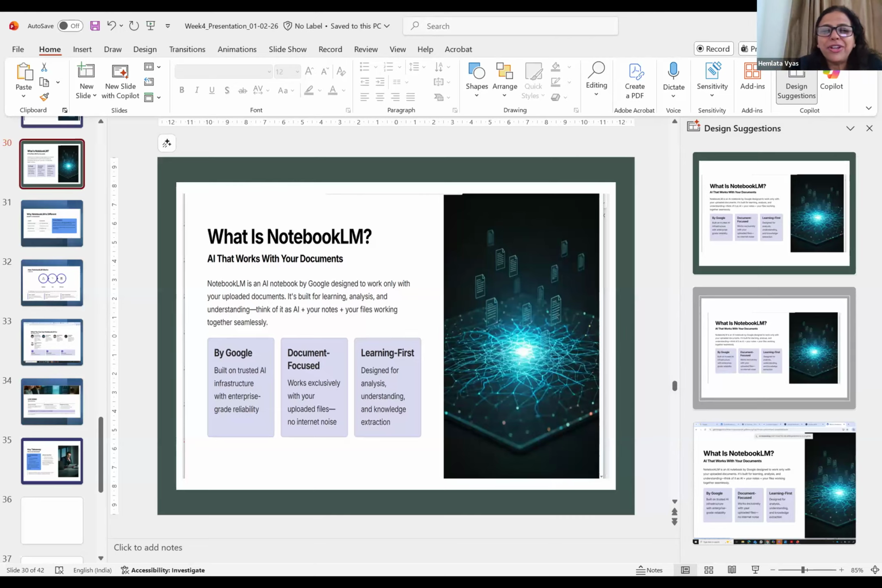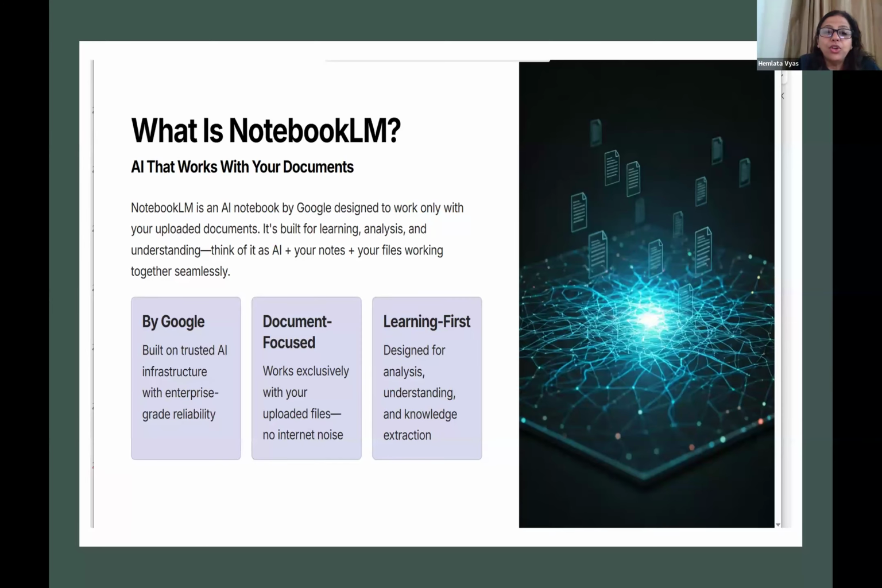Okay, so today we are going to learn about Notebook LM. Notebook LM is a wonderful tool. It's AI that works with your documents and it is designed by Google. So it's by Google, so we are quite assured that it's a safe platform. It is very document focused. It works exclusively with your uploaded files.